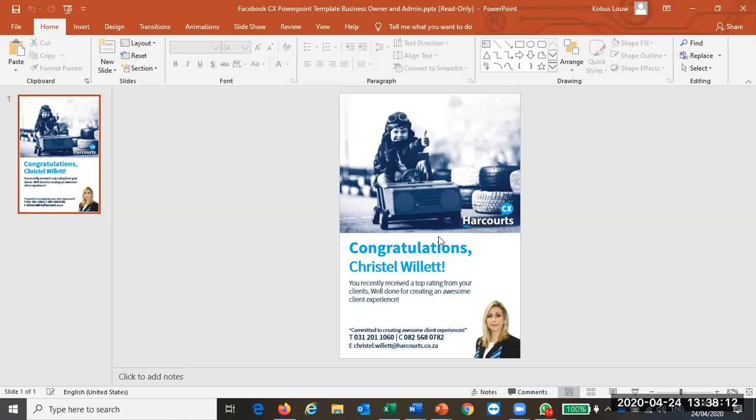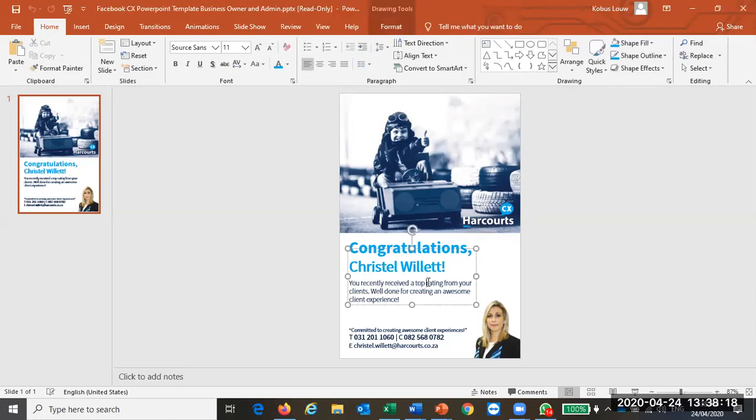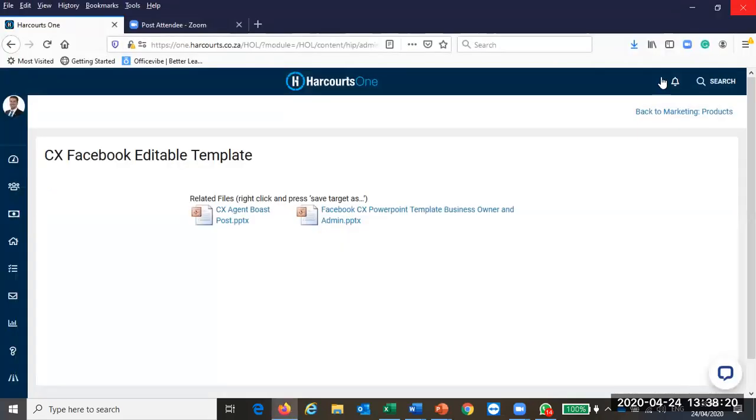So this is the slide. I think it's from here. It's pretty much self-explanatory. You can't change the top picture, but you can change the text here. All right, guys. So that is that one.